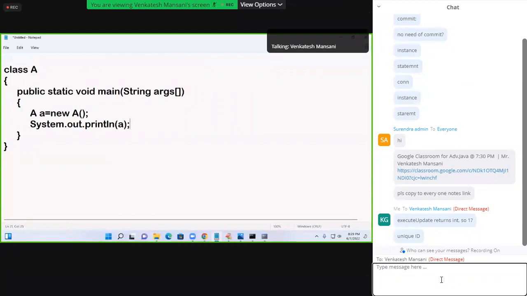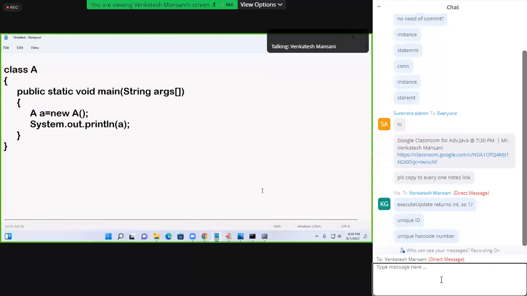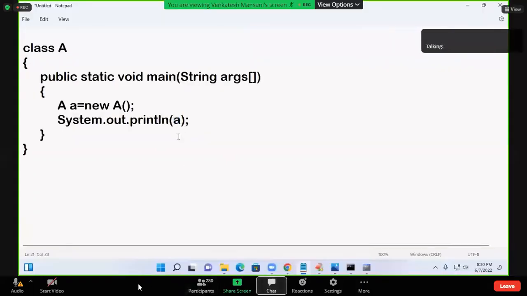Now my question is, what will be the output? It is an object reference only. Small a is an object reference of A class. Then what will the output be? What is that? Hash code. The class name is printed. This is which class reference? A class reference. That class name is printed, then the at symbol, then the hash code in hexadecimal format.